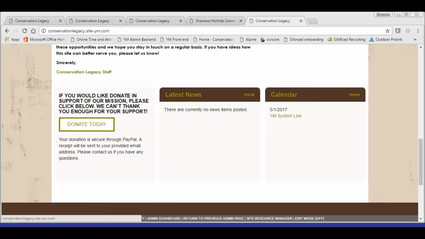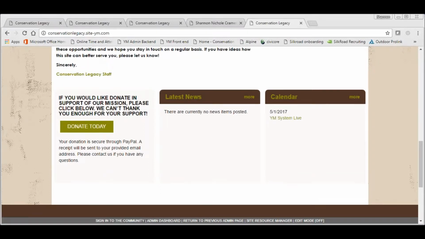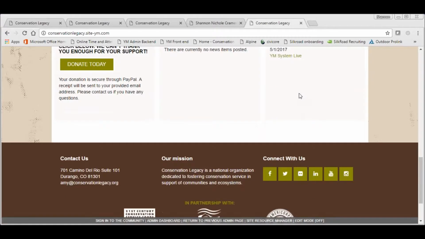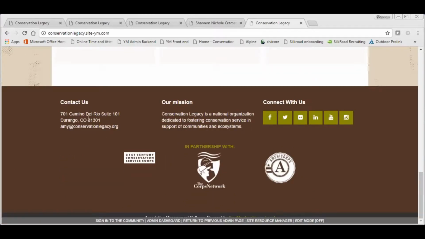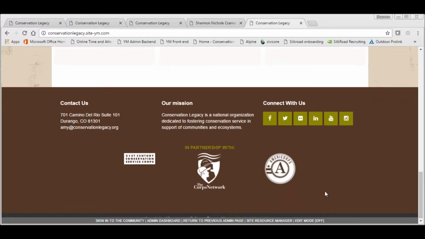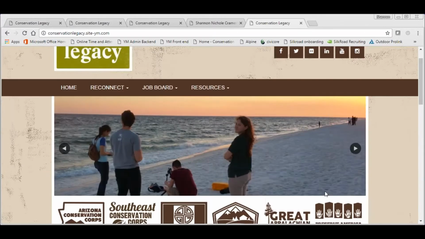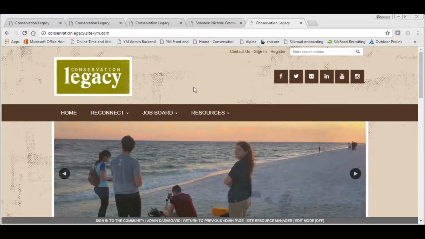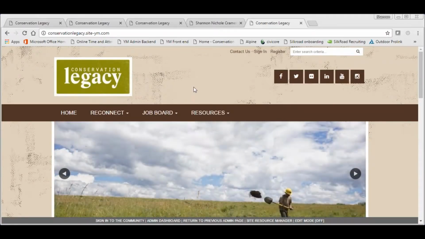Down at the bottom, we have a donate button. So if anyone comes to the site and they're looking to donate, they can go ahead and click that. That's currently going to our PayPal system. We have a latest news update section and a community-wide calendar section. And all the way at the bottom, we have more of our contact information, our mission, and those social media logos again.